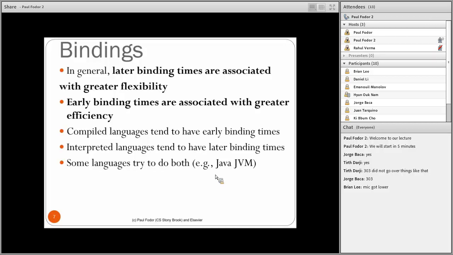Some languages try to do both. For instance, JVM leaves part of the code, usually complex expressions, unevaluated, until it actually needs to evaluate them lazily. Just before they are needed, it will evaluate the values of these expressions, and it will do bindings when necessary.